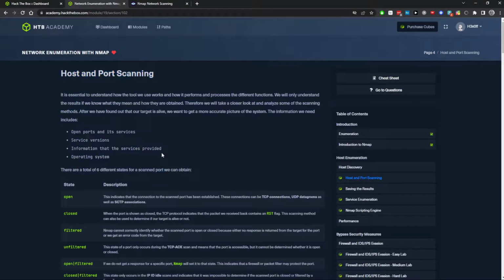Host and port scanning. How the tool we use works, how it performs and processes the different functions. We will only understand the results if we know what they mean and how they are obtained. Therefore, we will take a closer look at and analyze some of the scanning methods after we have found out that our target is live. We want to get a more accurate picture of the system. The information we need includes open ports and their services, service versions, information that the service provides, and the operating system.